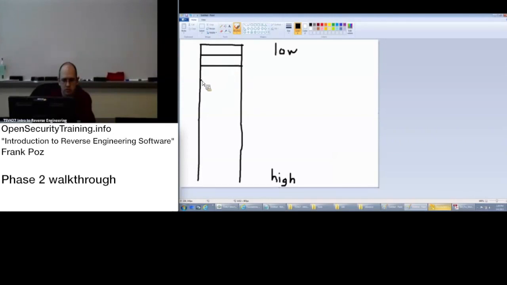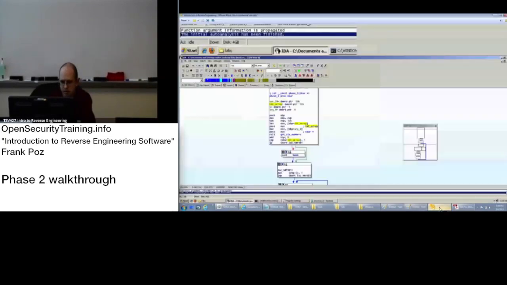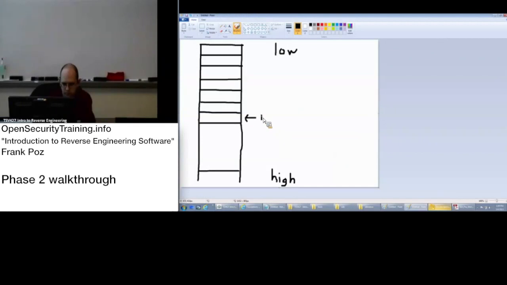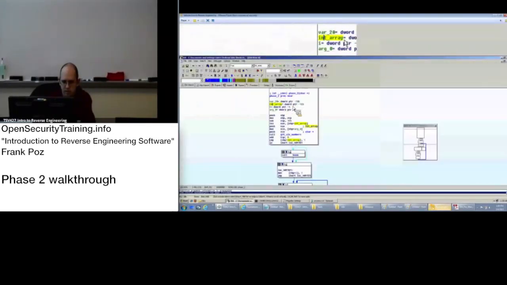So if we take a look at the memory like this, what we have is your stack. Let's assume that right here is your int underscore array, I'll just do R. And here then is your EBP. This here says that int array is EBP minus 1CH and var 20 is EBP minus 20H. That's what this syntax means here. So that means that var 20 is actually above in the address space from int array.